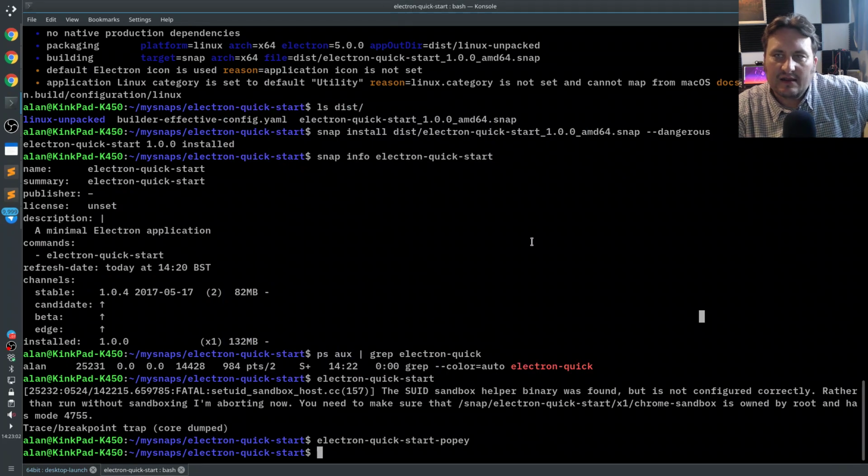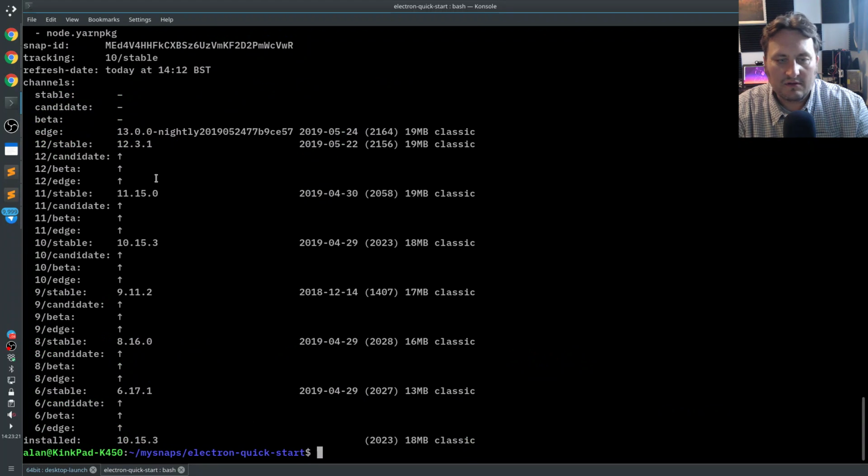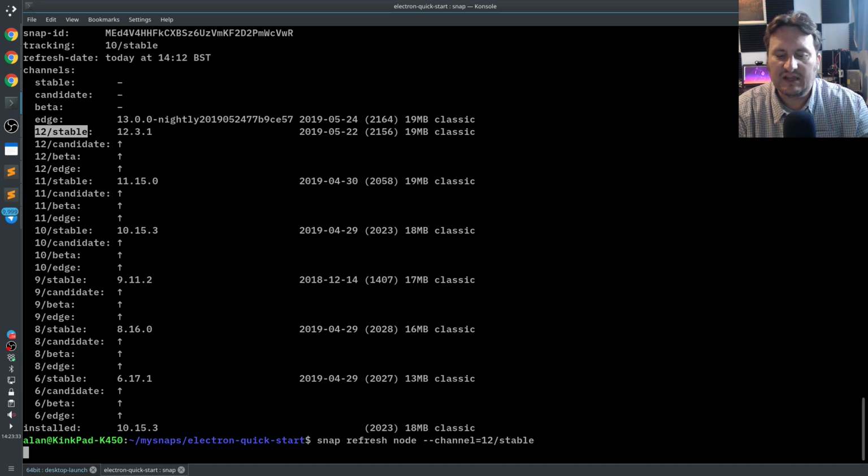Let's try this again. I think I need newer node. So let's try that. Well, we've gone off piste a little bit here. So what I'm going to do is snap info node. Let's try that one. So what I'm going to do is snap refresh node channel equals 12 stable. The reason why I'm doing this is because that's a bit strange.